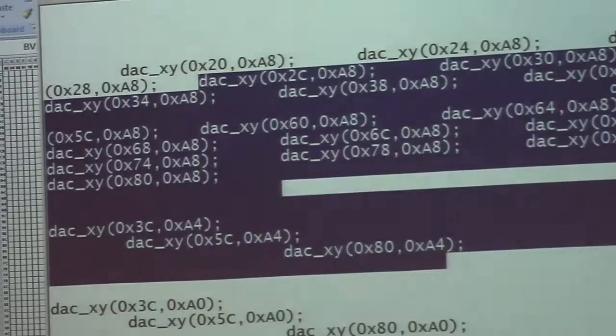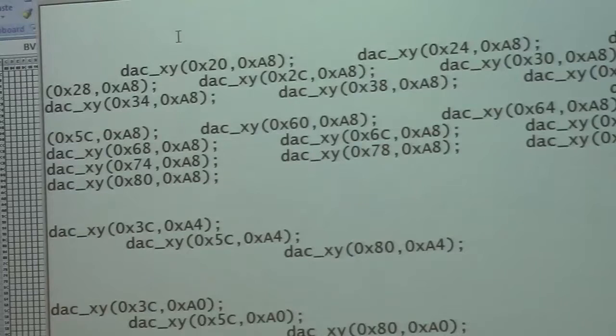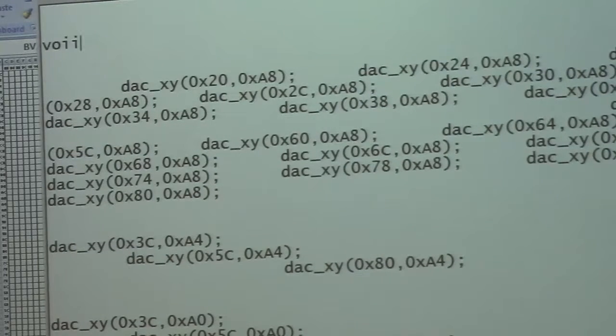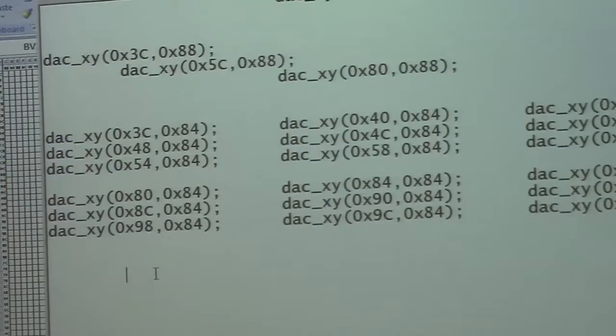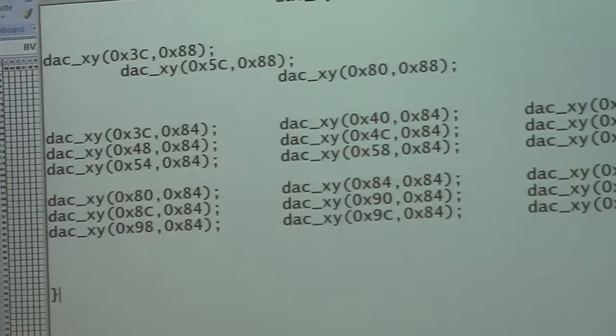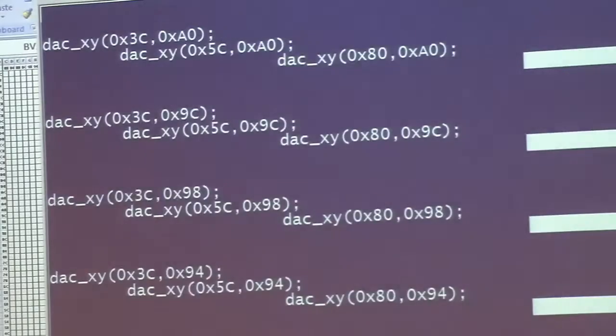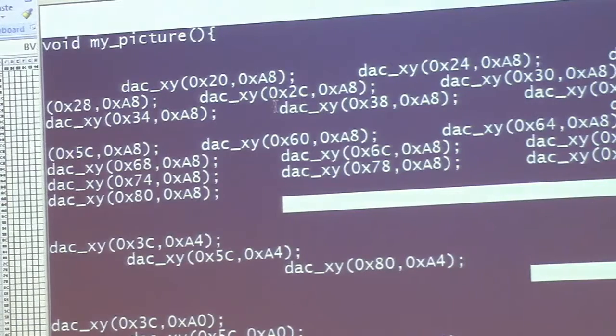If you wrap these in a function, do something like this, my picture, and then at the very end, you do that. So now we have a function. If you copy this into your code and you call this function, it will graph out your picture.